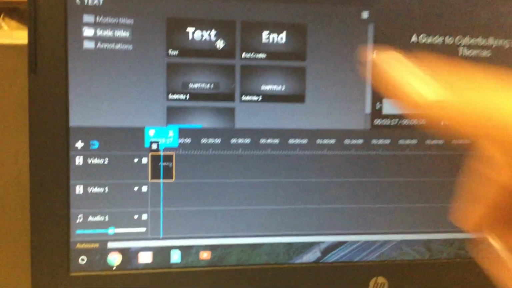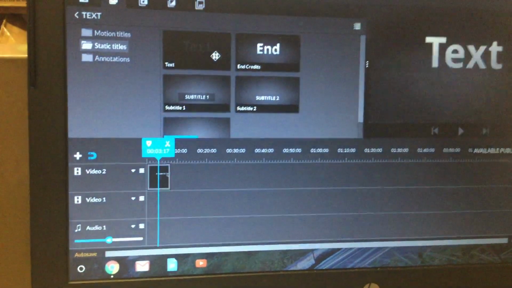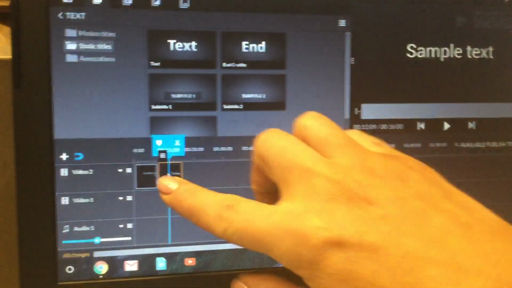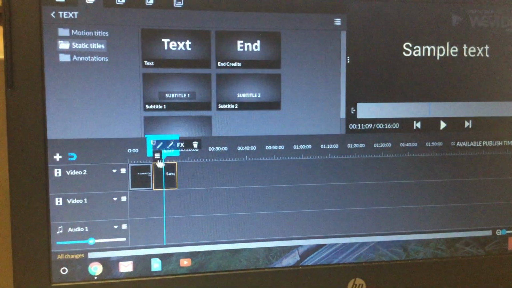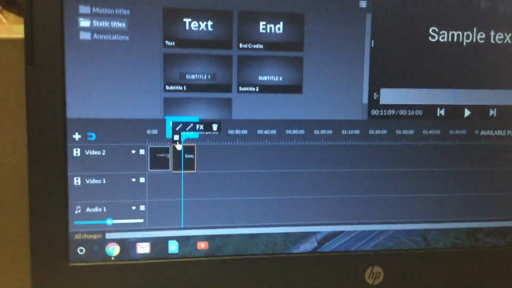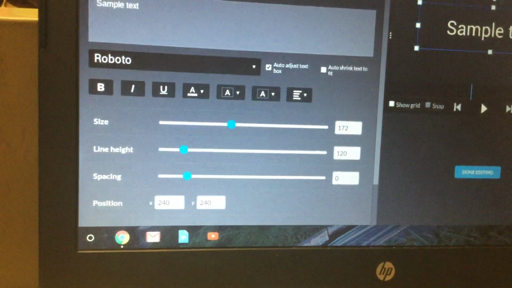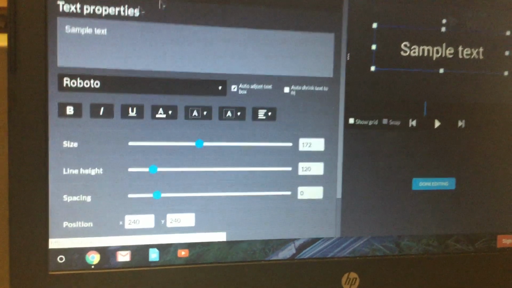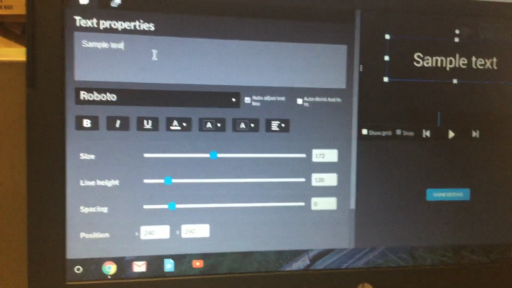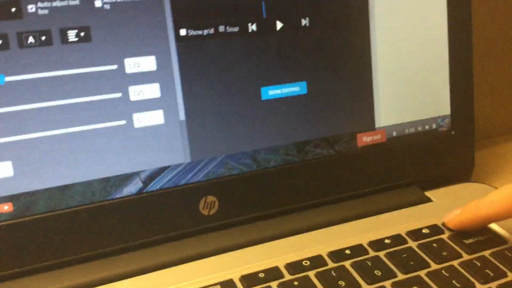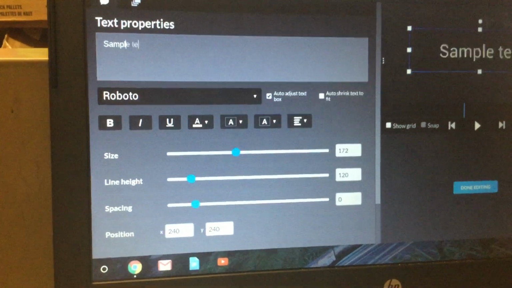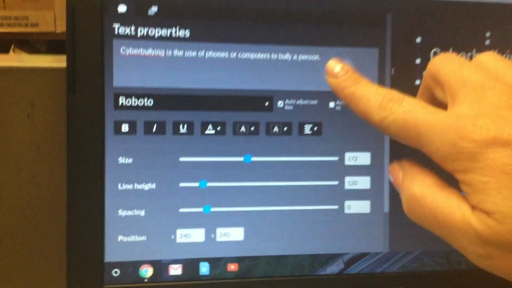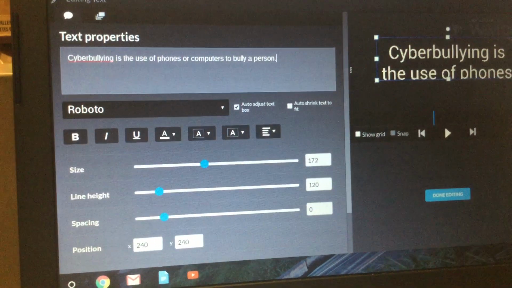Next, you're going to add another text box to go after the first text box. And then you're going to click on it once, and then again put your pointer on the 3 lines and then click the pencil that appears above it. And then you're going to erase the sample text. So you're going to click after the word text and then hit backspace until it's all erased. And then you're going to type in something like this. So you want to tell what cyberbullying is.